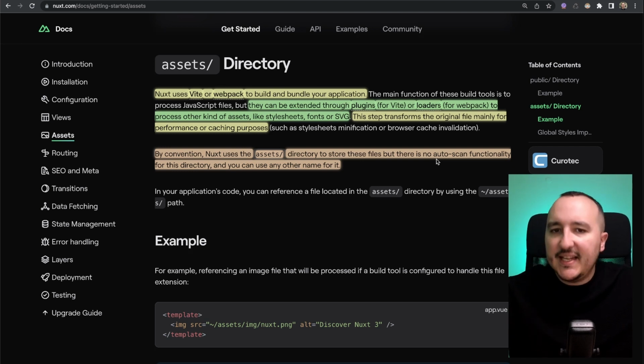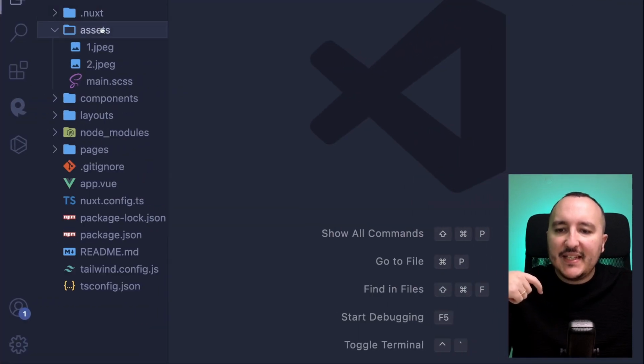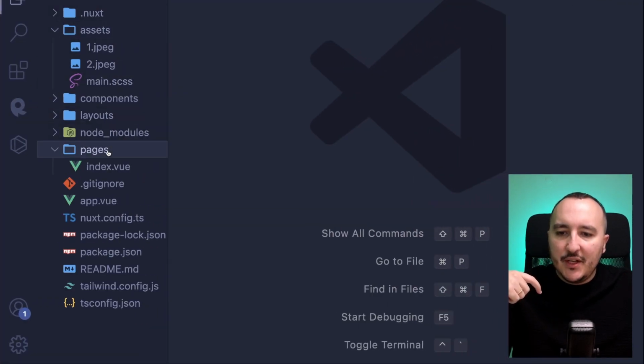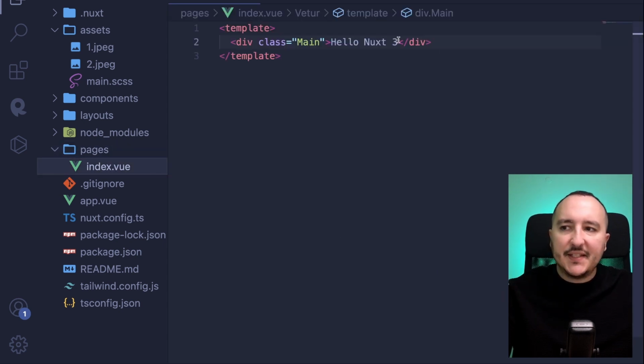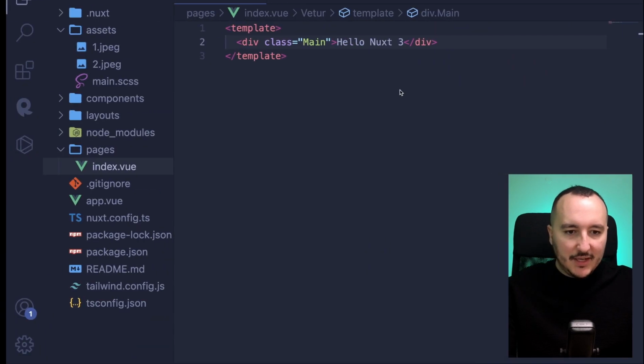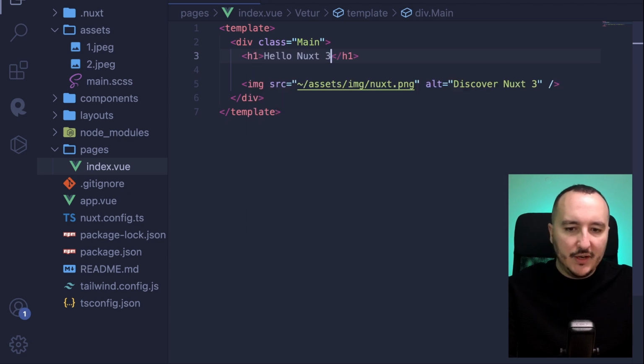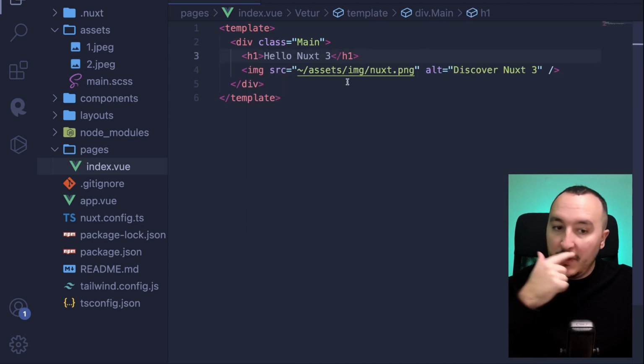Here basically it's assets. Let's take an example. Here I have my app running, and in assets I added two images. So what I can do is go to my main page, which is index. And here in index, what I could do is import this image. I can take this example down there, and I'm going to add it just after my Hello Nuxt, which we can actually change to Hello Nuxt free.